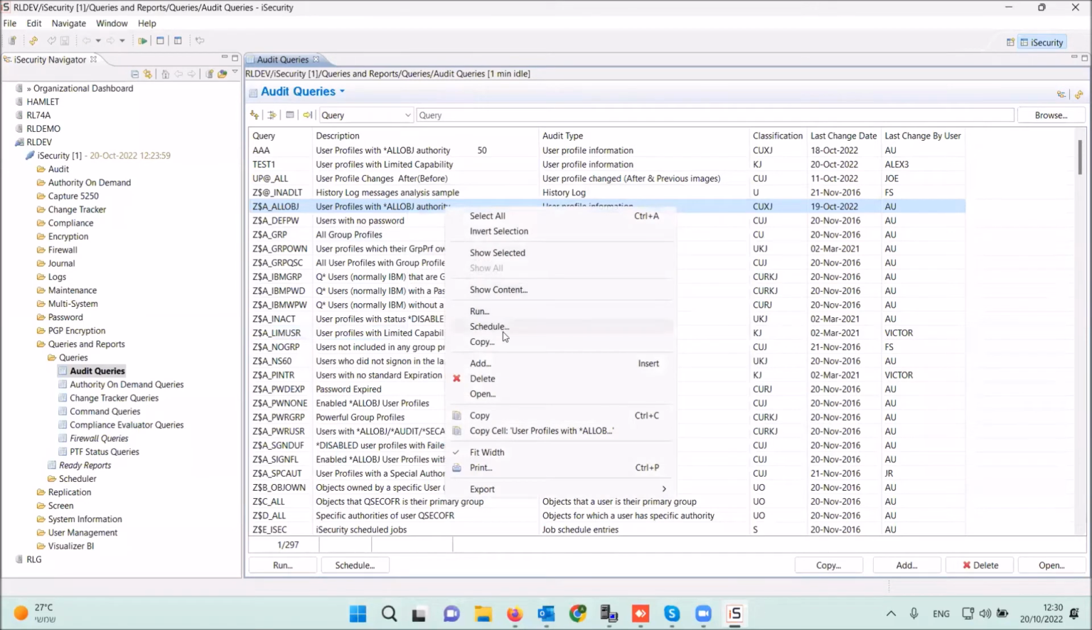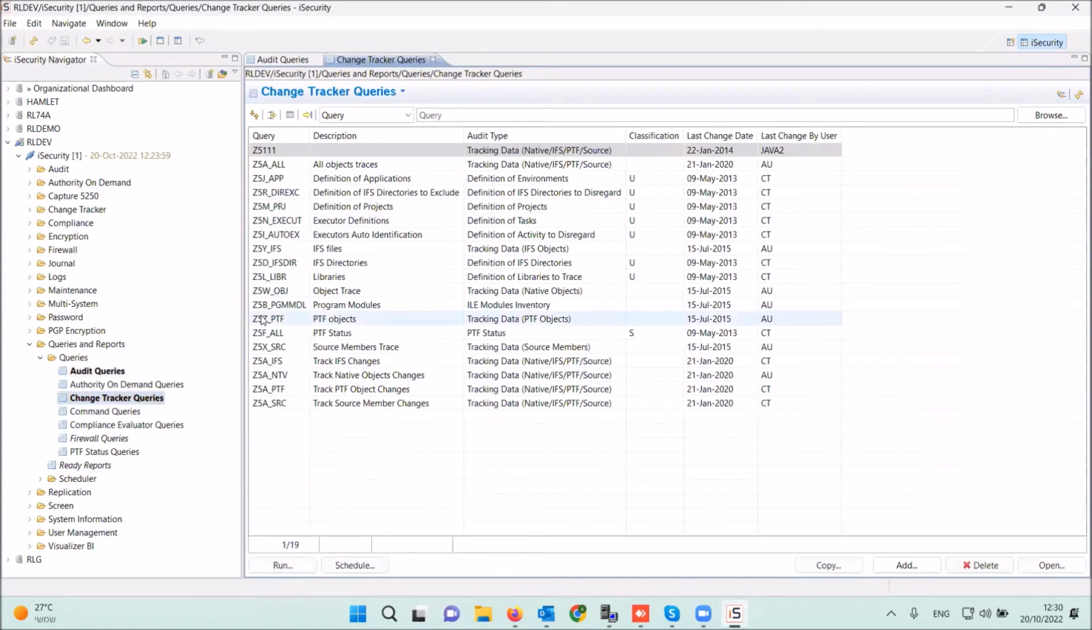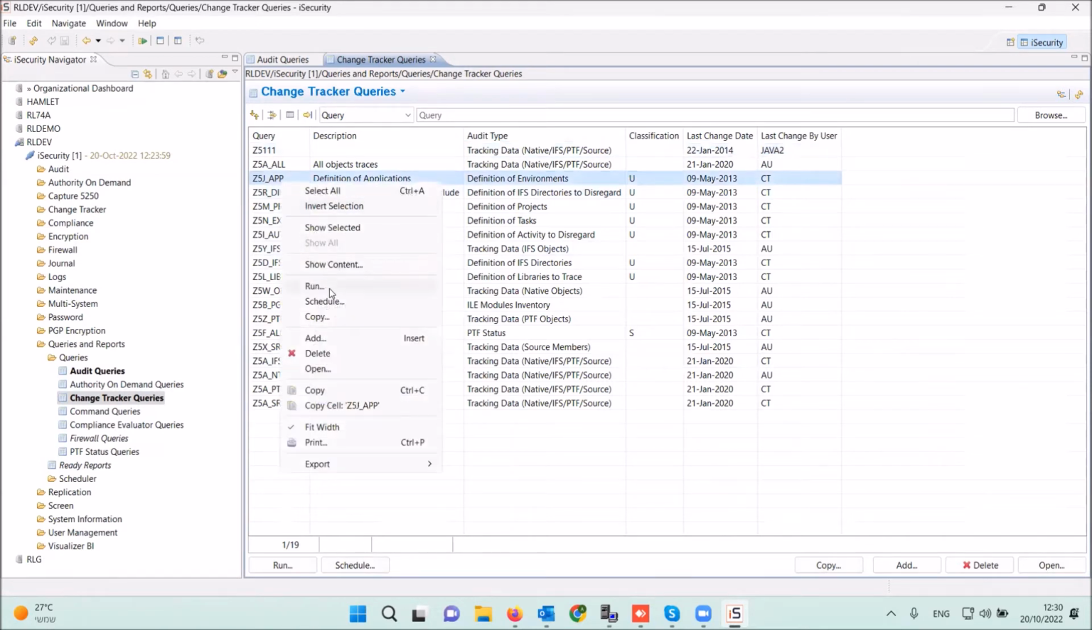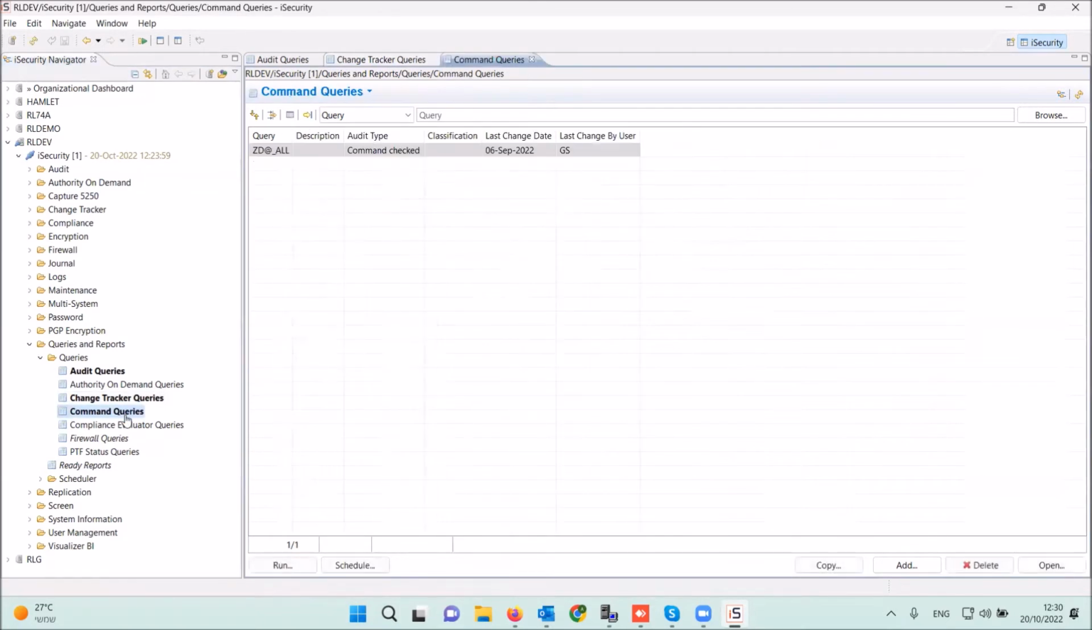You can schedule. Okay, I already talked about the scheduler. And now let's look into the other reports that we have in the GUI. The change tracker. You can see the same report that we saw a few minutes ago. We can run it in batch with the run option, and it will run immediately on the green screen. Let's look into other products like command.